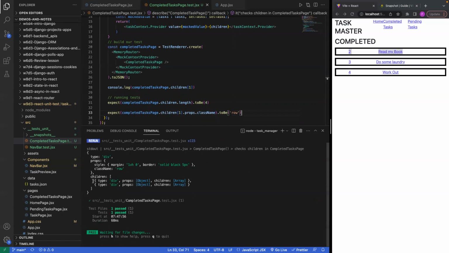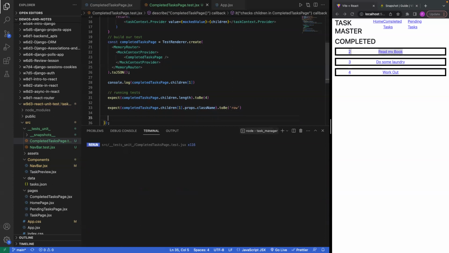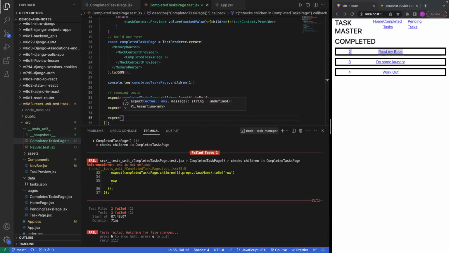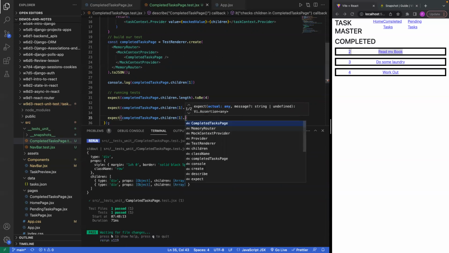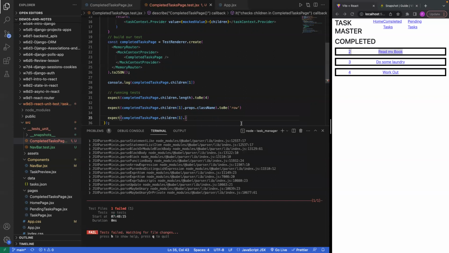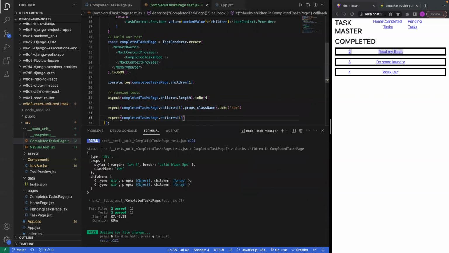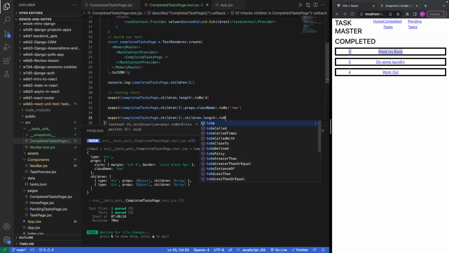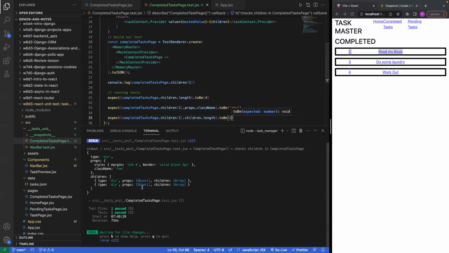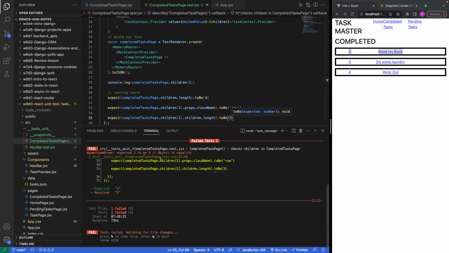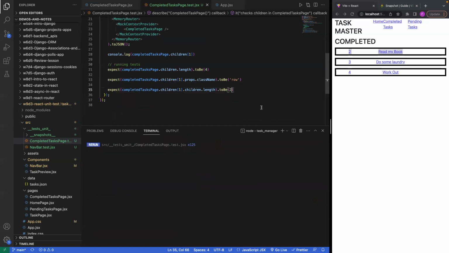What else would I want to check here? I would probably want to check that it also holds 2 children, right? So let's run that as our last expectation. And let's expect completed task dot children index 1, and dot children dot length. And let's expect that to be 2. Okay, so now if I put there was supposed to be 3 children inside of that row, it would tell me, hey, no, there's not, there's only 2. So now I can check 2.